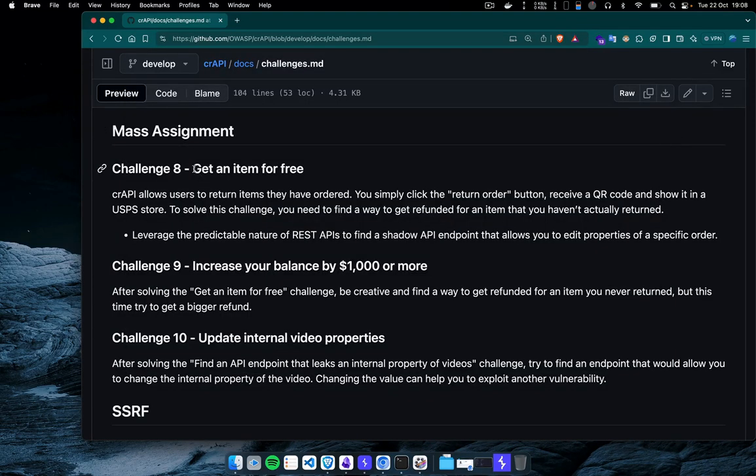Now let's look at the challenges. We have three challenges over here. The first one is to get an item for free. The second one is to increase the balance by $1,000 or more. And the third one is to update a video's internal property. So in order to solve challenge number one, what do we have to do? We need to find a way to get refunded for an item that we haven't actually returned.